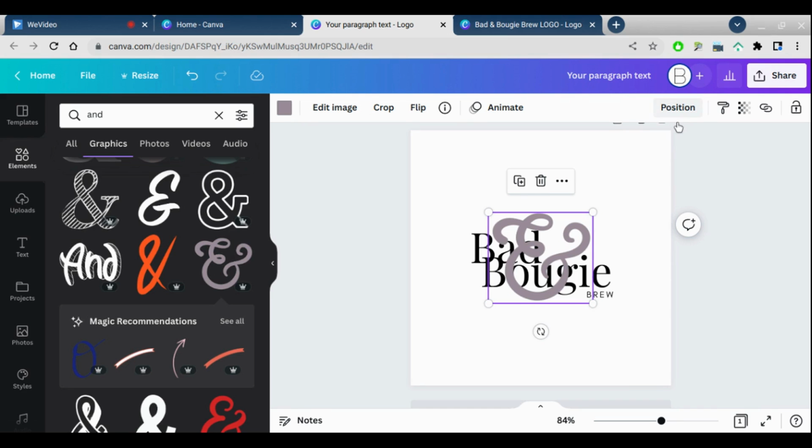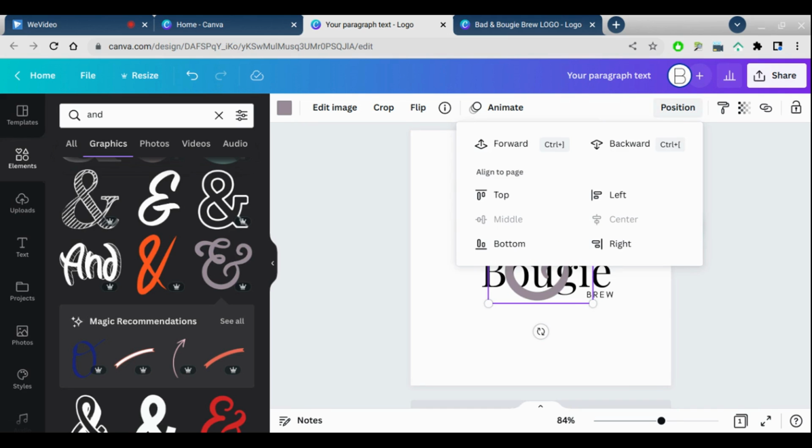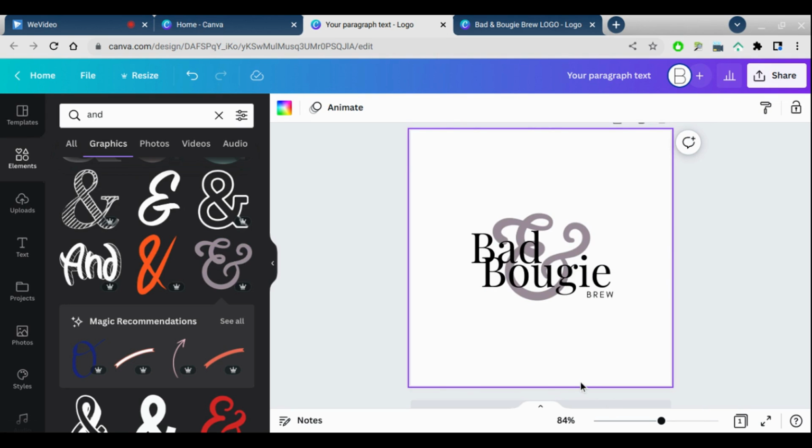the position option. Okay, so depending on what direction you want the element to go, in this case, I want the element to be behind the words bad and bougie. So I'm gonna click backward, and that is going to place the element backwards or behind the words bad and bougie. So now we have a beautiful bougie and sign, but then I also am able to see the words bad and bougie.